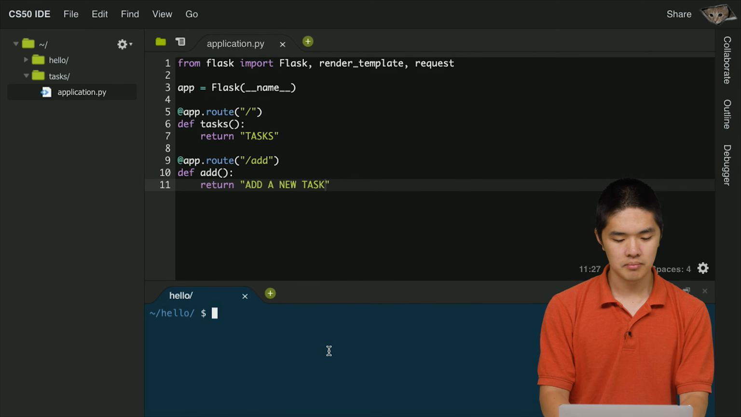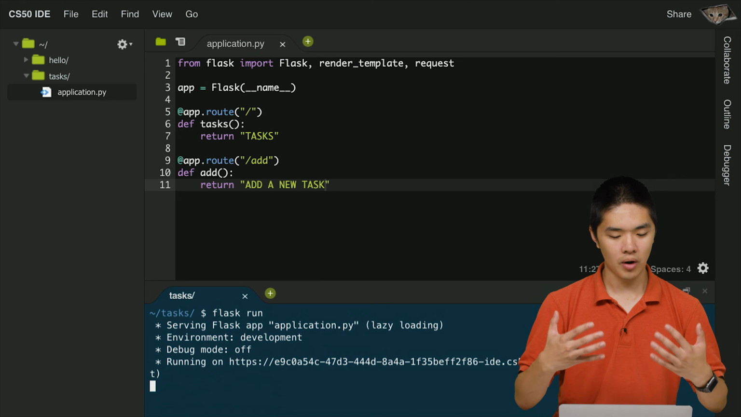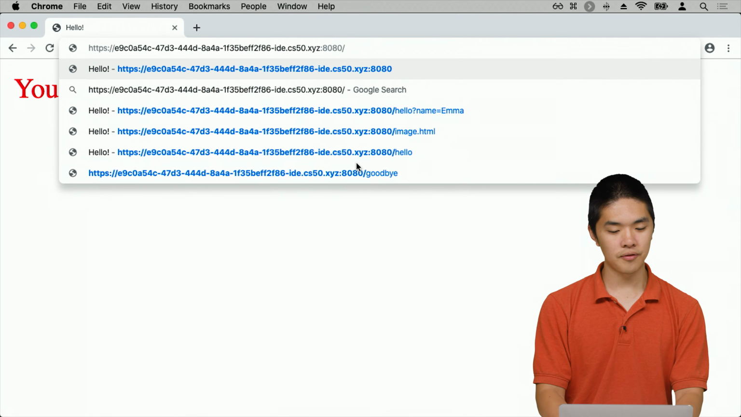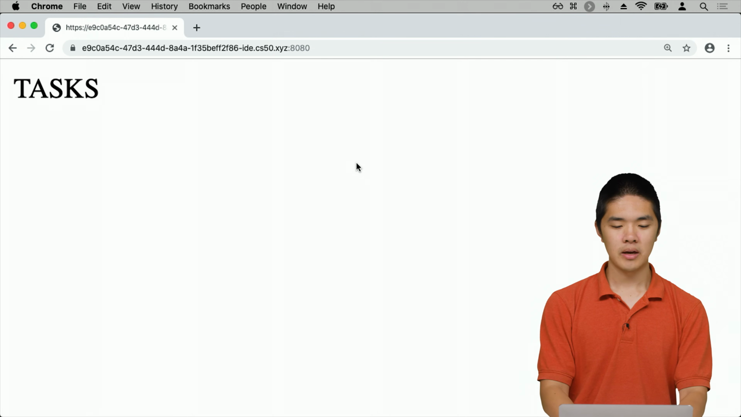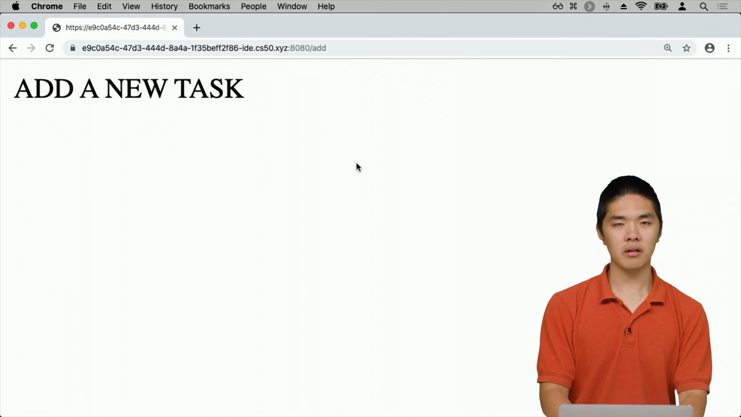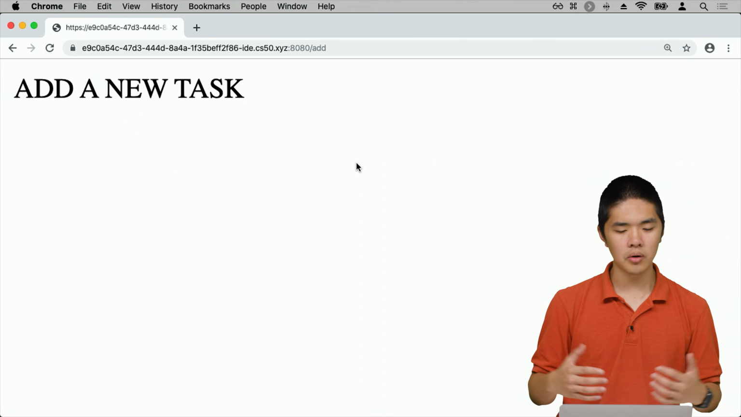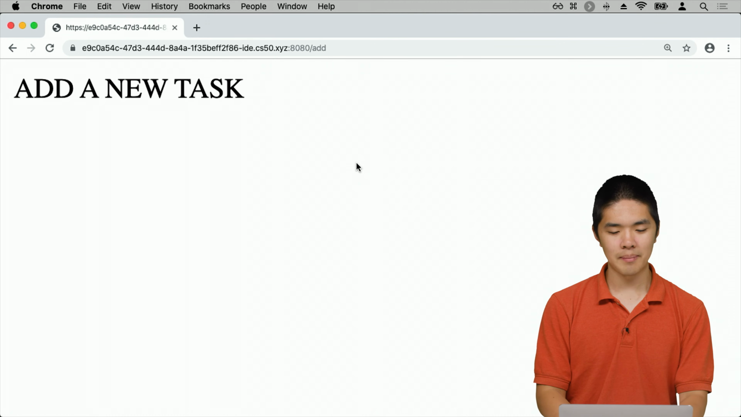I'll go ahead and change directories into the tasks directory. And now I'll run flask run to run this application. And now if I load the page, going to the default route, I see "tasks". And if I go to /add, I see "add a new task". All right, so let's try now to be able to actually implement this application.